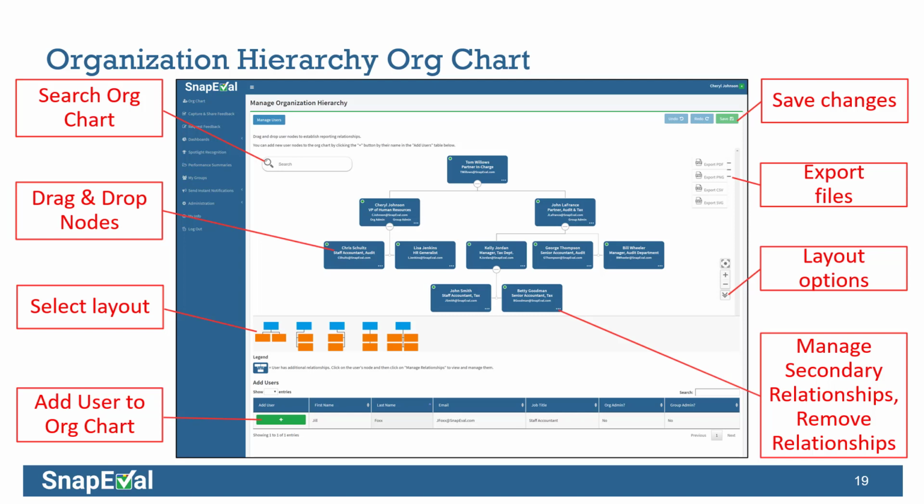One last thing I'll mention is if you click on the Manage Additional Relationships button for a user like you see here for Betty Goodman, you can not only manage the secondary relationships, but you can also manage the primary relationships on that same page. Why that's important is if you have a very large org chart, sometimes it gets really difficult to do drag and drop because of the scale of things. So it's very simple to also manage primary and secondary relationships on that same page for any given user.